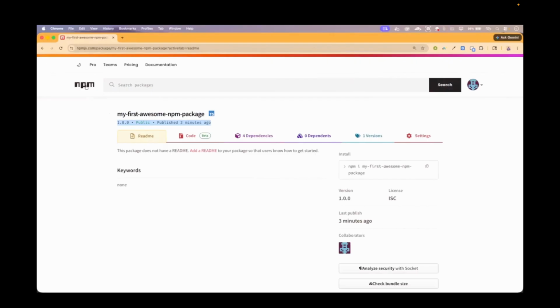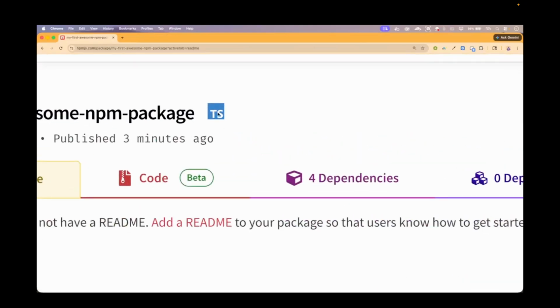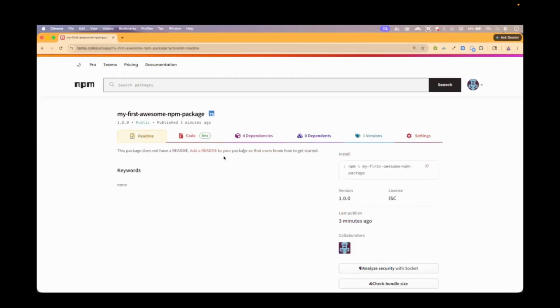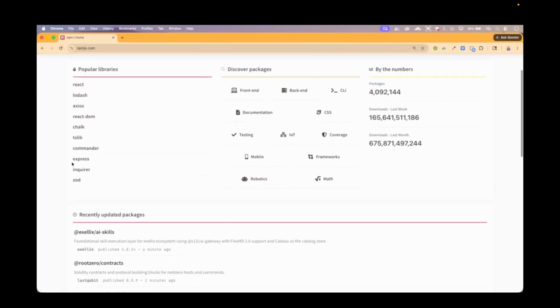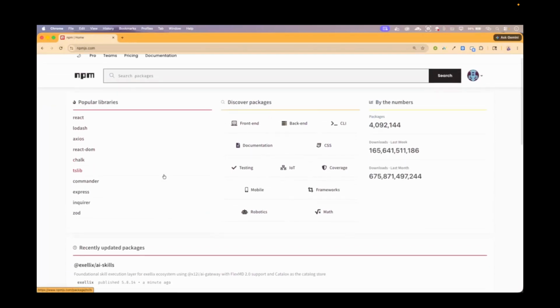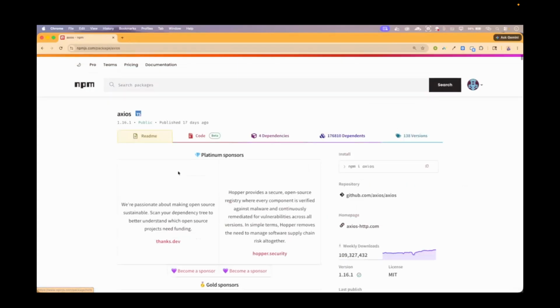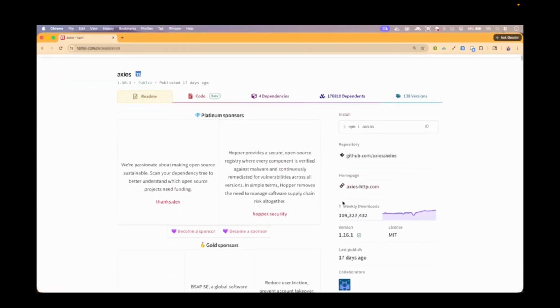Most of the packages are open source here. If I try to search for any package, the TS symbol is also obvious here, mentioning that it's a TypeScript package. The main thing to check for any package is the weekly downloads. Verify the weekly downloads, and verify how well maintained the package is.